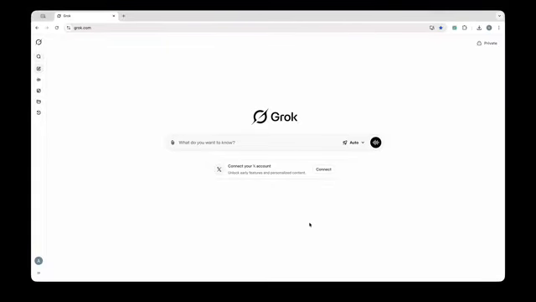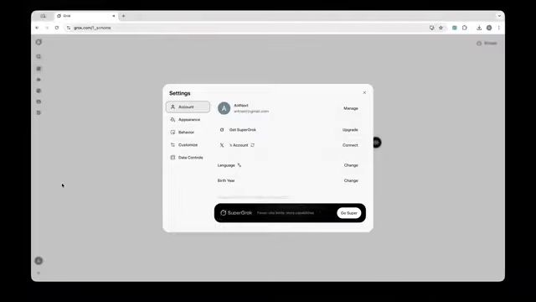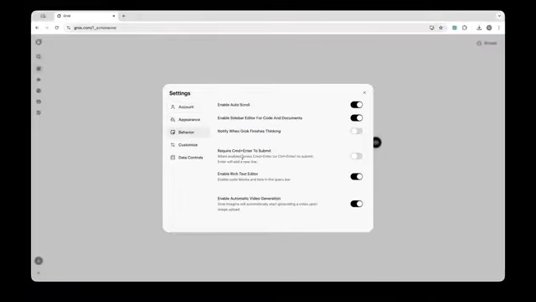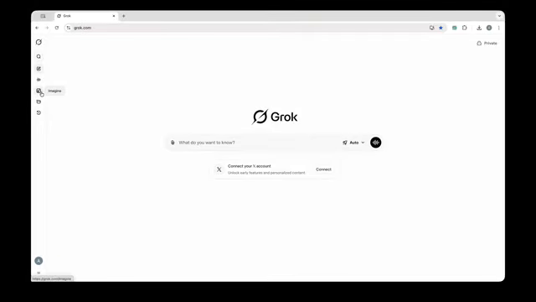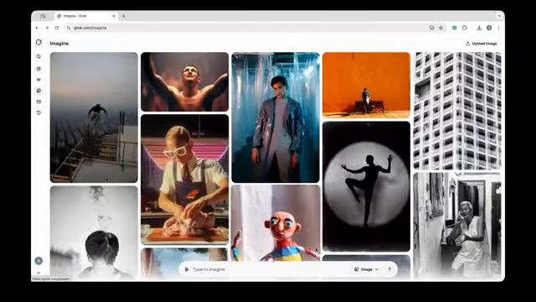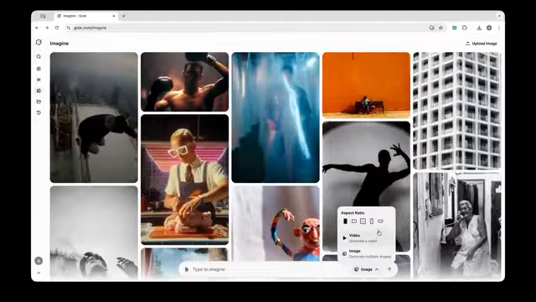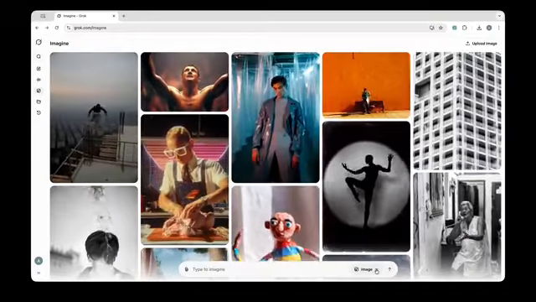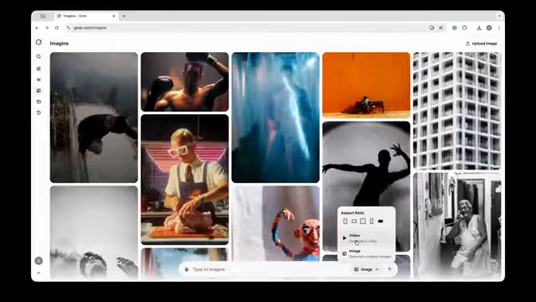First, I'll open the Grok website. But before we begin, I need to change one small setting to make things easier. I'll click on my profile, go to Settings, select Behavior, and turn off Enable Automatic Video Generation. Next, I'll go to the Imagine section. Here, I need to check that the aspect ratio is set to 16:9. Also, I must make sure the Generate Video option is selected instead of Image.